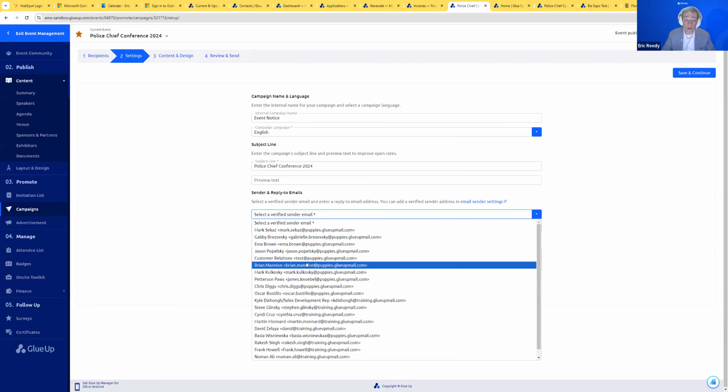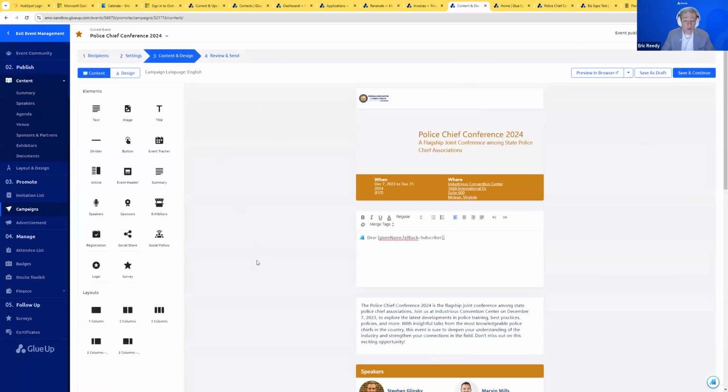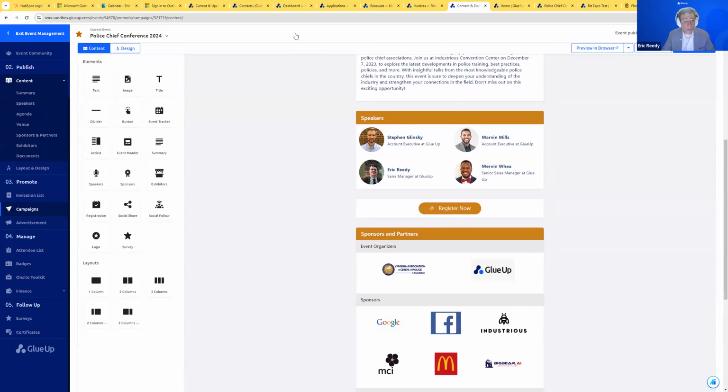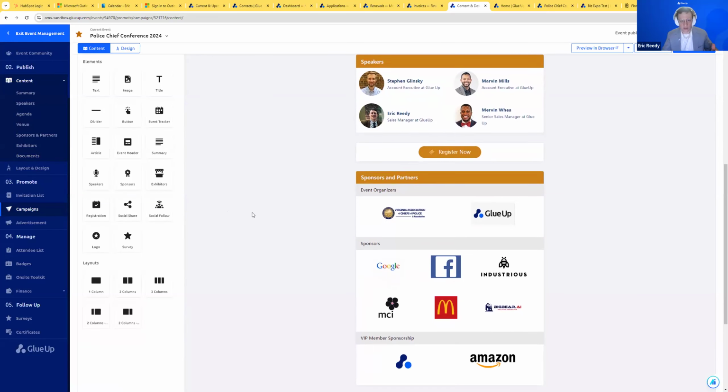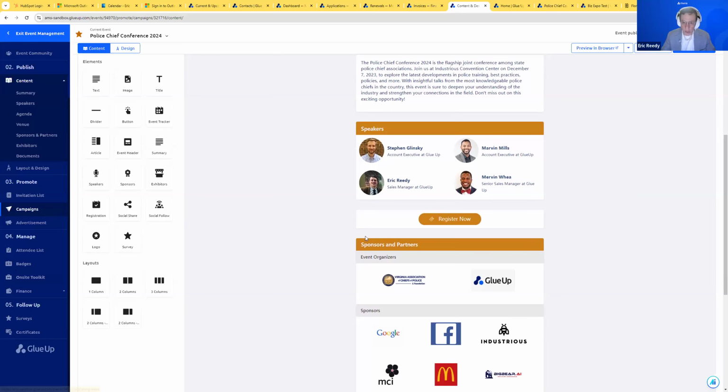And then we can create, GlueUp will connect directly to your domain. So it can send, you can create your own email addresses. Pretty amazing. We'll choose one of those. Then when we go to content and design, it's going to pull over everything from the landing page. So I don't know if you're seeing some themes here, especially when it comes to just a simple event creation. GlueUp has made the process very, very, very easy to do that. And everything kind of flows in the system. And that's the way it works with all of our other modules as well.